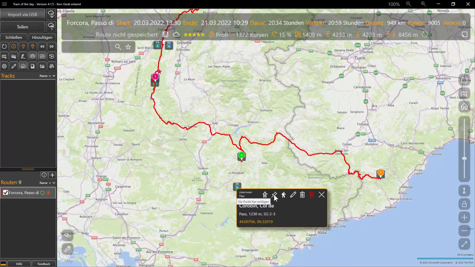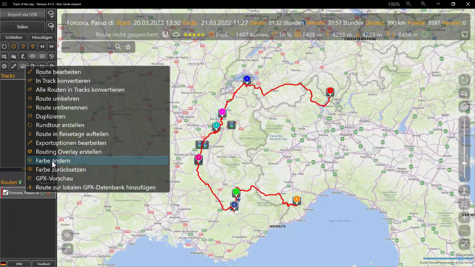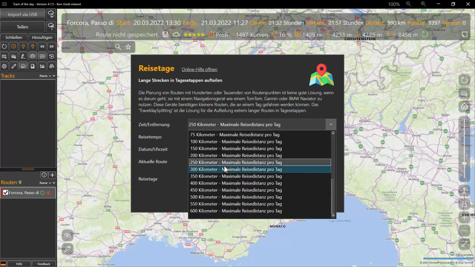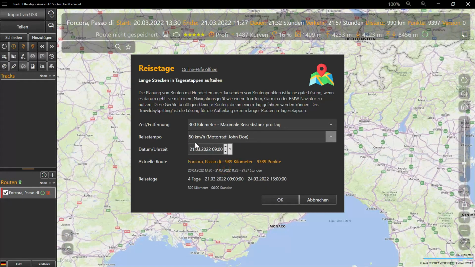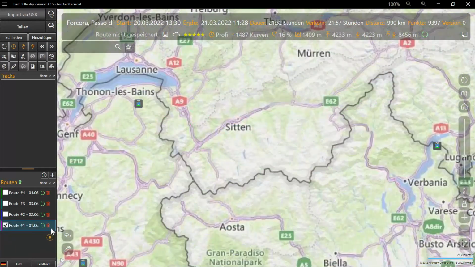The route we have now calculated is 990 kilometers. You can see that up here. So it's pretty long. But with version 4.1, we have the possibility to use the new Travel Day Splitting. So we can split this route into travel days. Here you can set that we travel 300 kilometers a day at an average speed of 50 kilometers per hour. Our route is scheduled to start on June 1st. We would need 4 days.